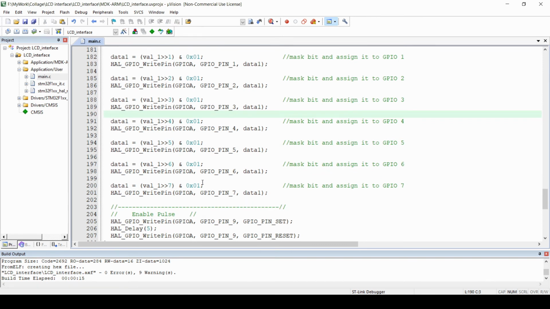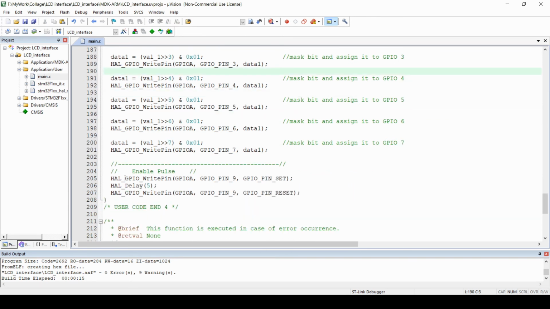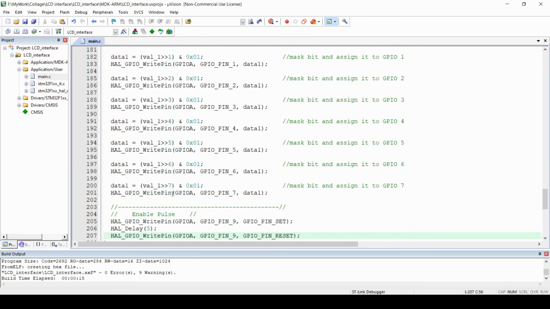So we provide the enable pulse by setting the GPIO port pin 9, which is connected to the enable pin of the LCD, to logic 1, and then giving some delay, and after that setting GPIO 9 to logic 0. So we provide an enable pulse.